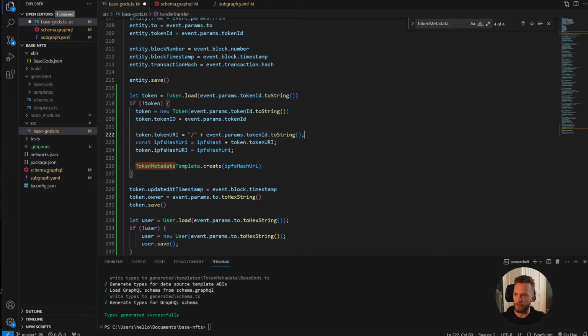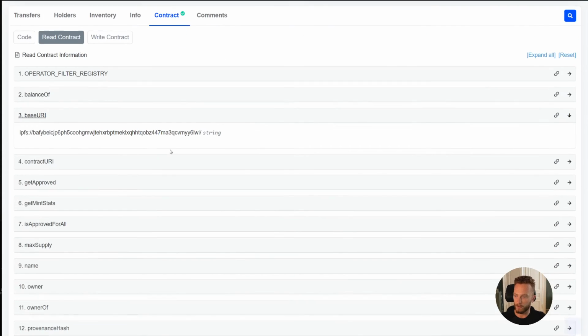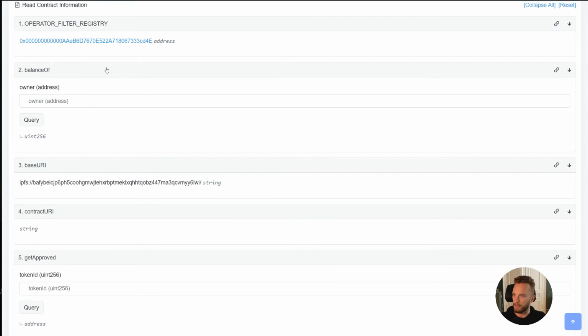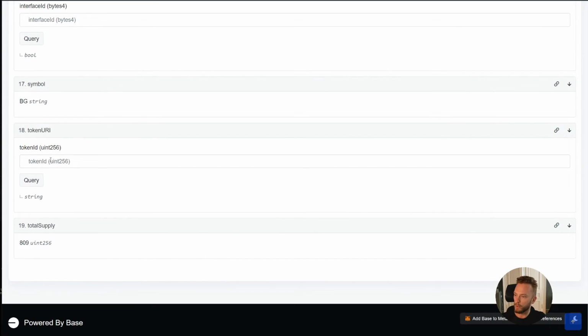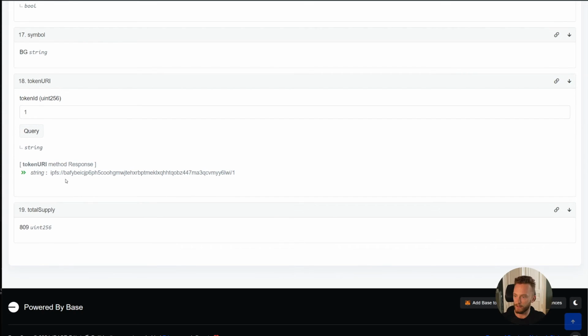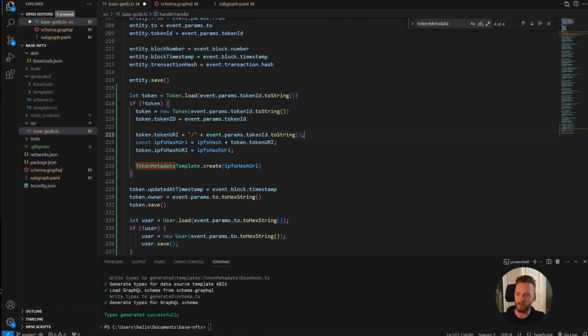And I know this by also, once again, looking at the contract. So looking at the contract in Basecamp, you can go down to token URI, and you can input just a test token ID here. You can see that the URL here is the IPFS hash /1. So there is no additional path or anything, but for some collections you will have slash metadata slash the token ID or something. But here it is just slash followed by the token ID.